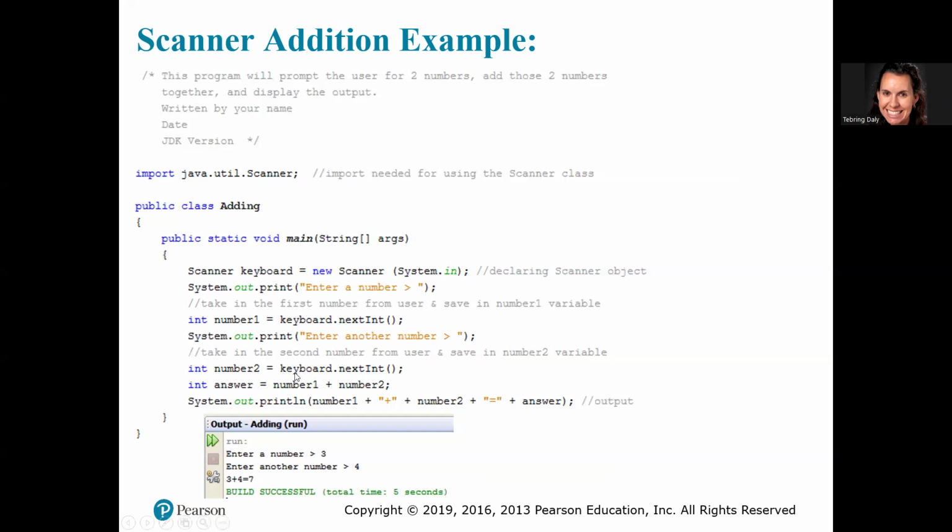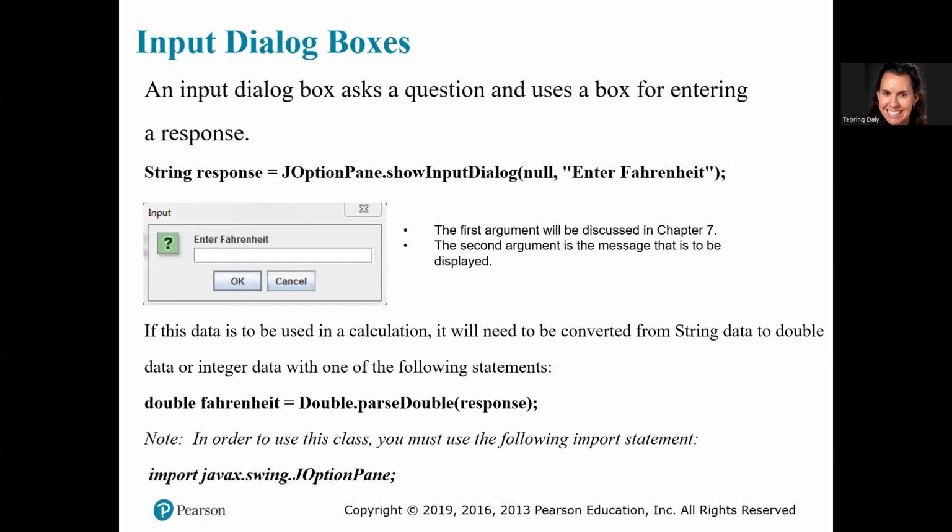So you can say keyboard and then say keyboard again and take in whatever data you want here. And then you have one for number 1 and one for number 2, and then you can add them, for example, put in the answer and display the answer. Are y'all with me? Okay.